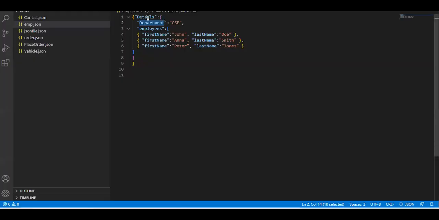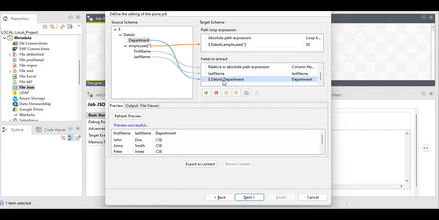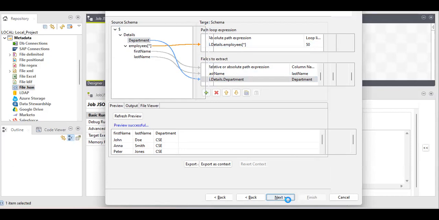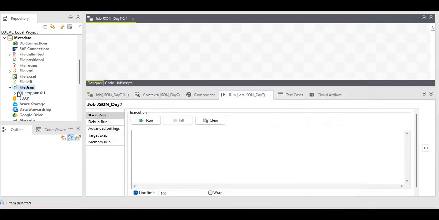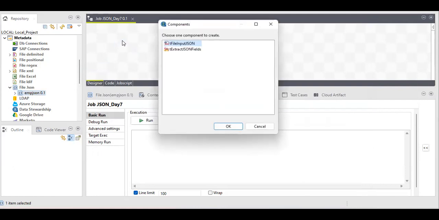So it doesn't matter how nesty your JSON file is, nesty in the sense of nested, and whichever column you want to extract, you can extract in a similar way. Okay, if you provide the array path here, then no problem. The fields which are not in the array, you can just describe this way, going from the root, then your department, then this. Okay, so click on next and then finish.